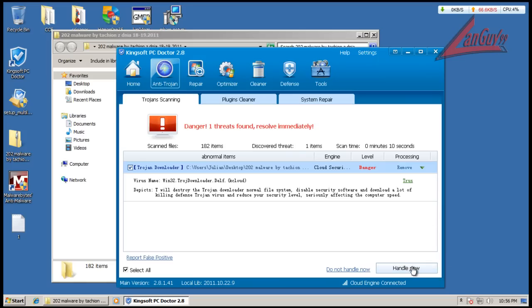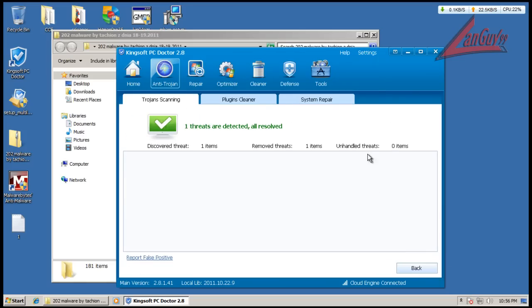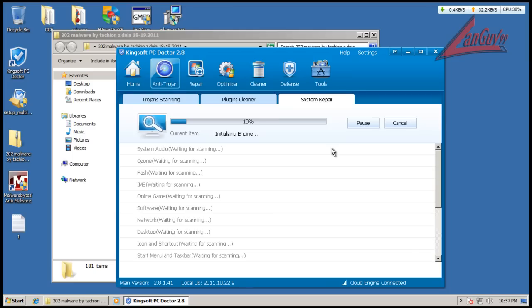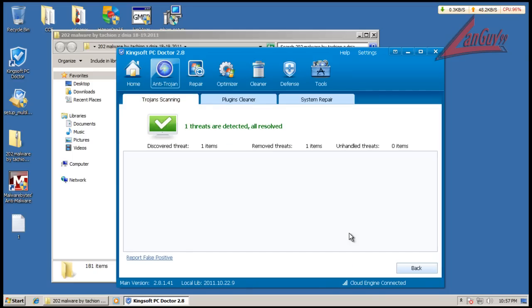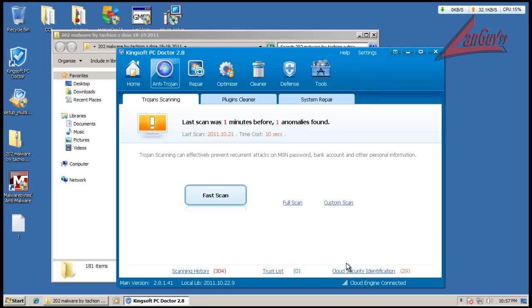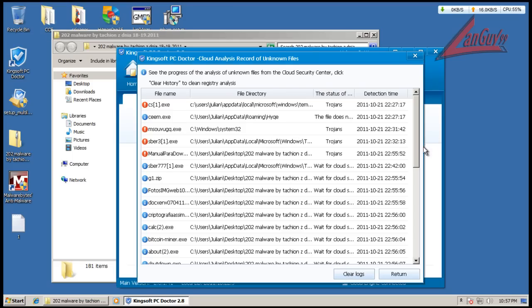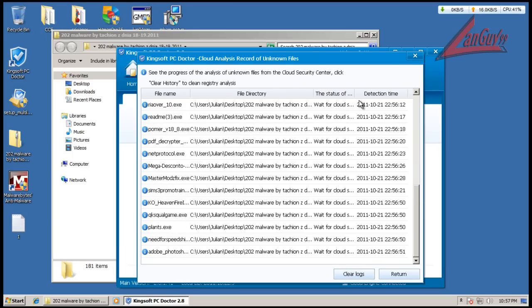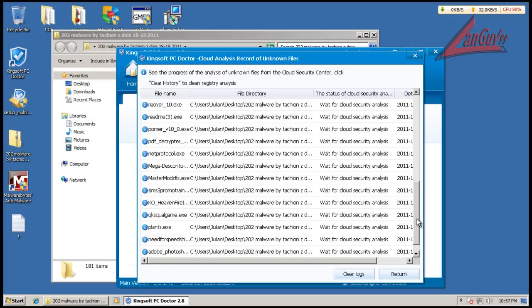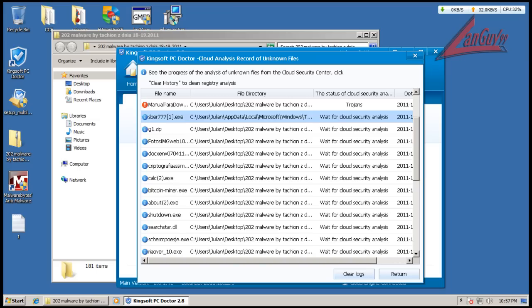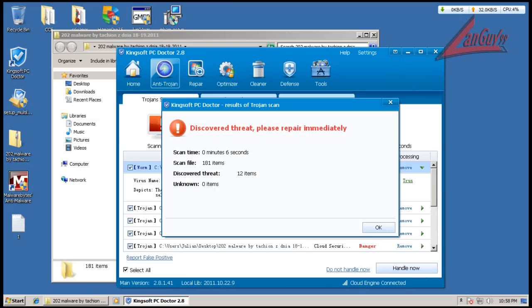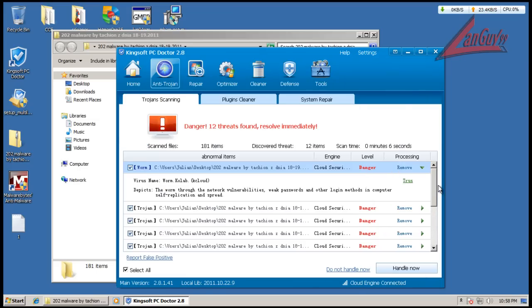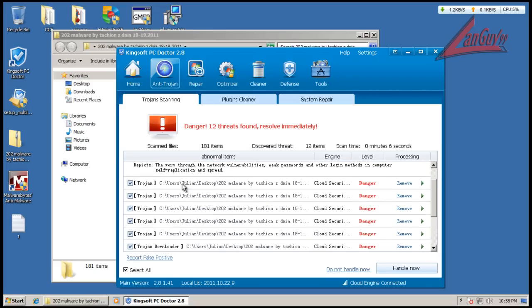So you found one more. As you can see, it's actually waiting for some of these in the cloud. So I'm gonna wait and see if any of these pop up. So let me pause here, and I'll be back. And there you go. I did another scan of the same thing, and I found 12 more items.